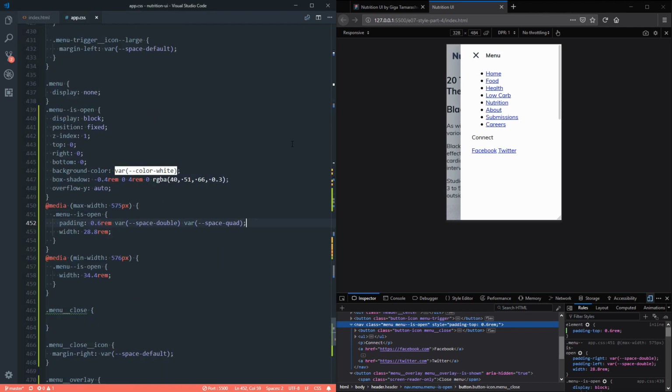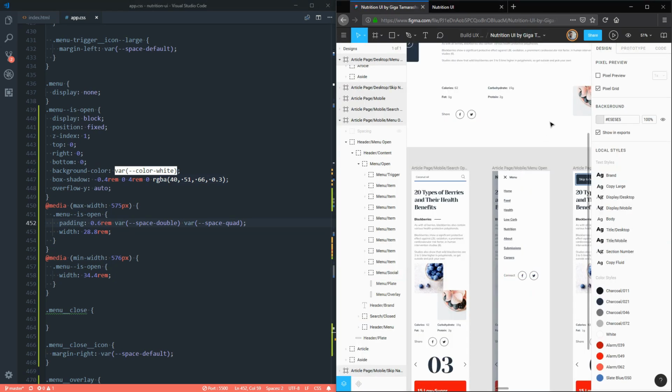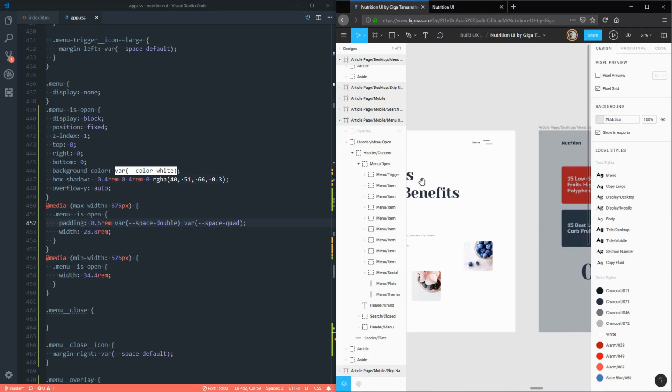Let's get rid of our sidebar here just for more space. All right, spacing is looking good here. I think our menu button is all taken care of for mobile. Let's take a look at what we need for desktop.